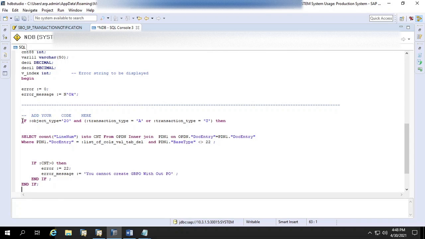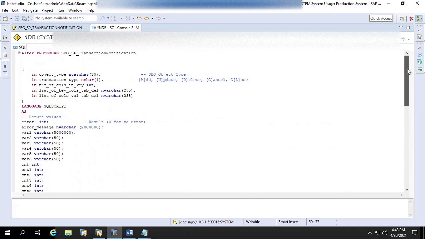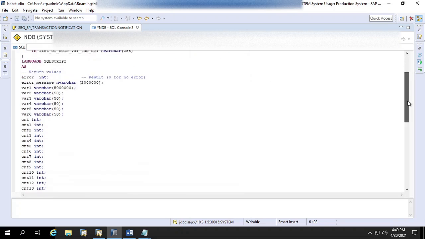First thing I need to select is the object type. What is the object type? In SAP, every document has a numeric object type in the table. So for goods receipt PO, the object type is 20. Then I need to mention the condition, like this code should be triggered at the time of saving the document, like adding the document A and or updating the document U. You can find more detail in the same code: A is used for add, U is used for update, D is used for delete, C is used for cancel, and L is used for closing action.